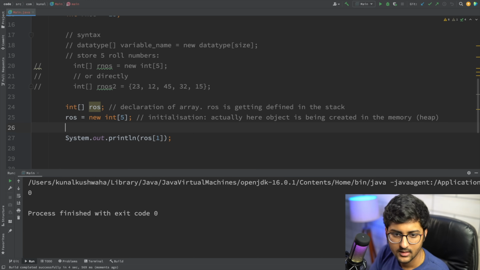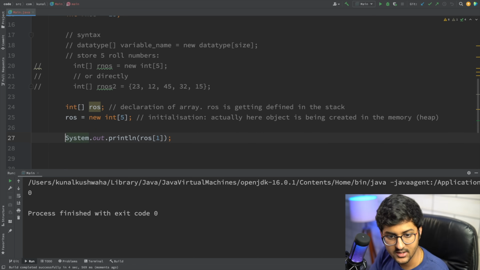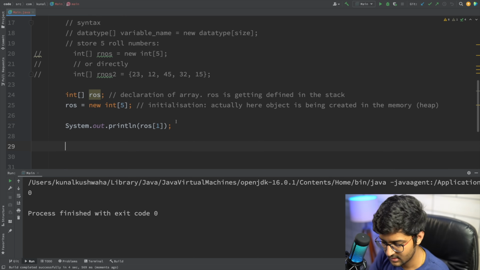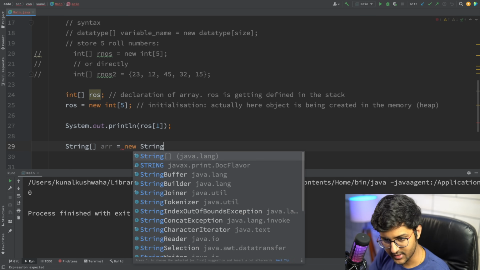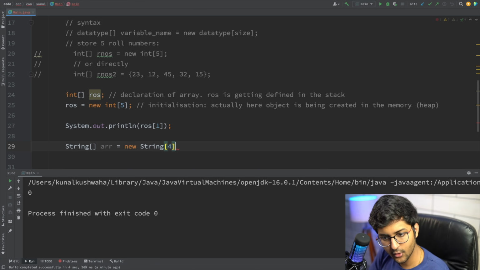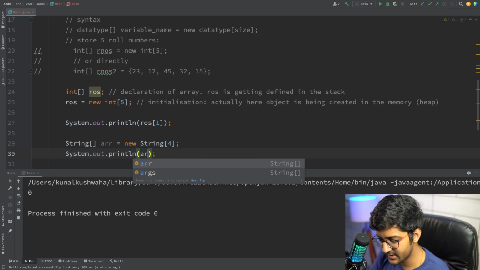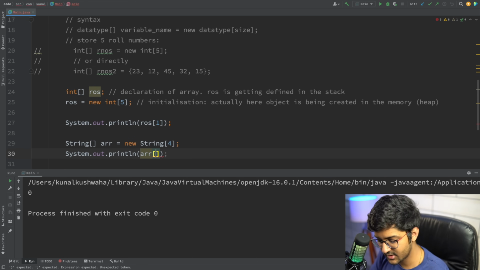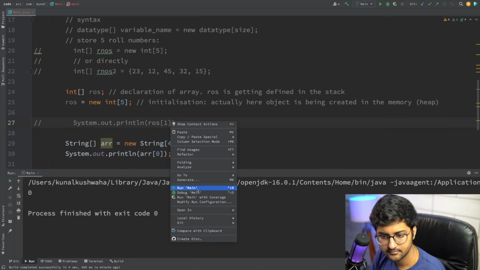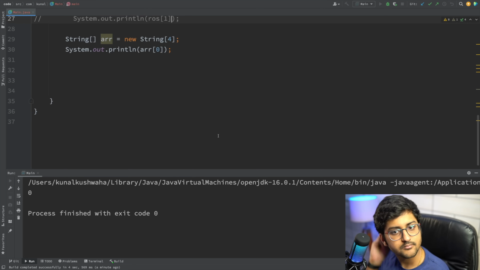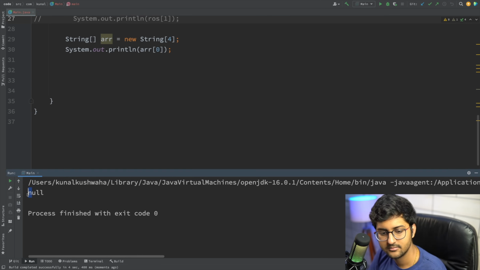Let's try something else. Let's try making a string array, something that takes a string. I say string array ARR, I can say new string of size 4 maybe. Let's try to print what is inside this string array by default. Null.